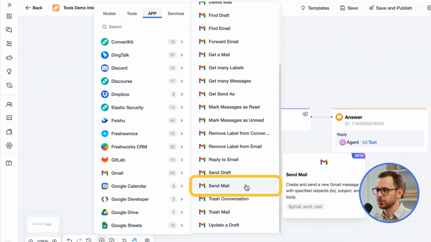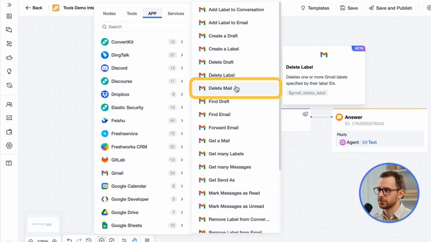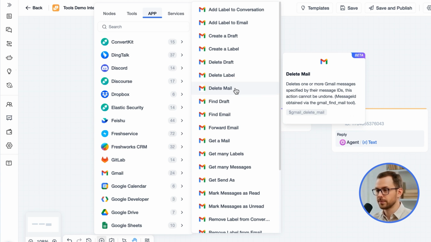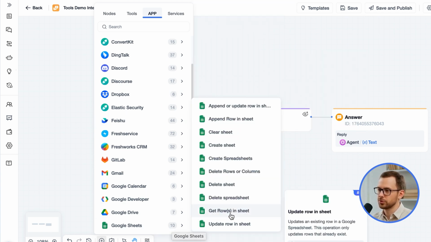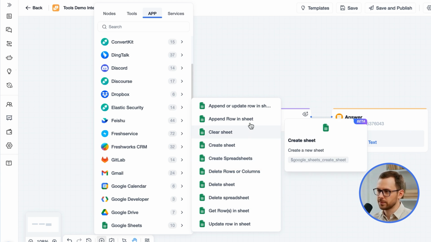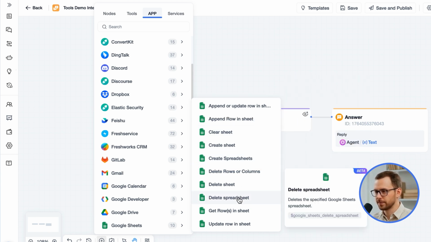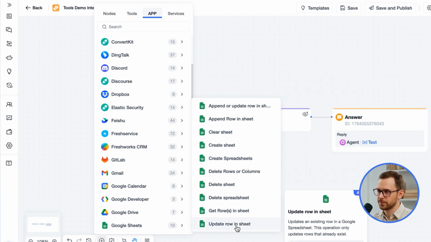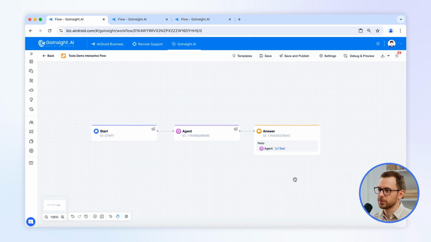For example, you can use Gmail to quickly send, forward, or delete emails. You can also use the Google Sheets tool to create spreadsheets, add content, and so on. Furthermore, GoInsight.ai is continuously increasing the number of connected apps.